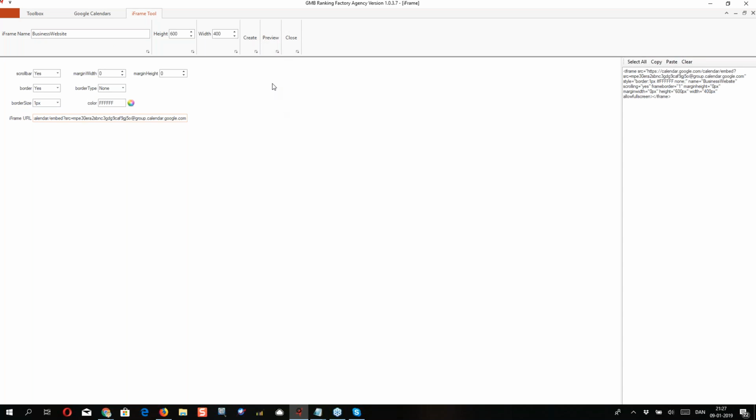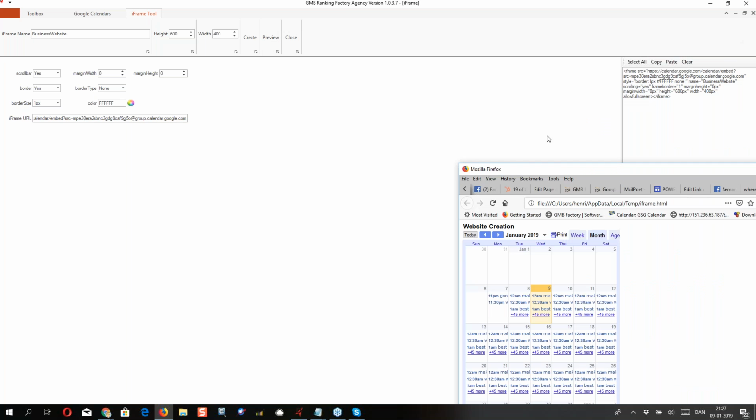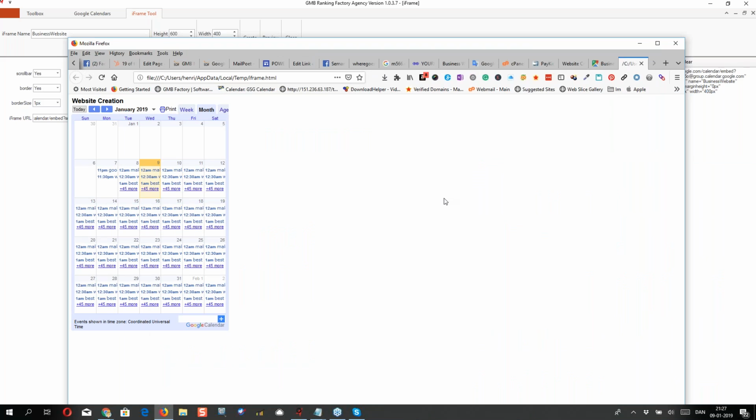Create the code, preview it. And bingo, it came up there. So we can do it. It's just a one-to-two step manual process, but it does it right there for you.